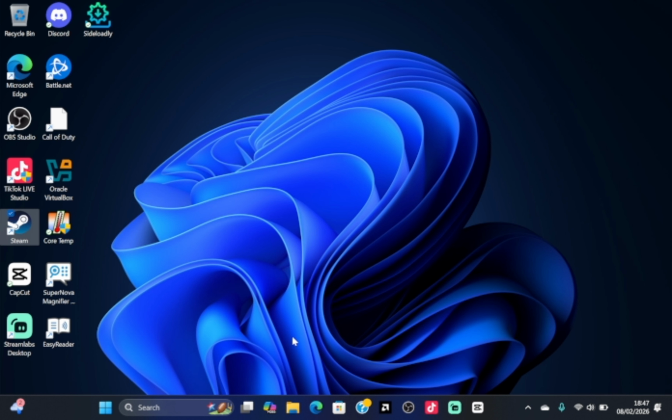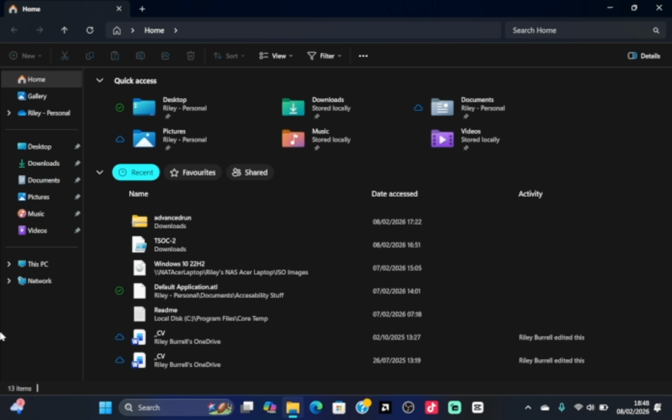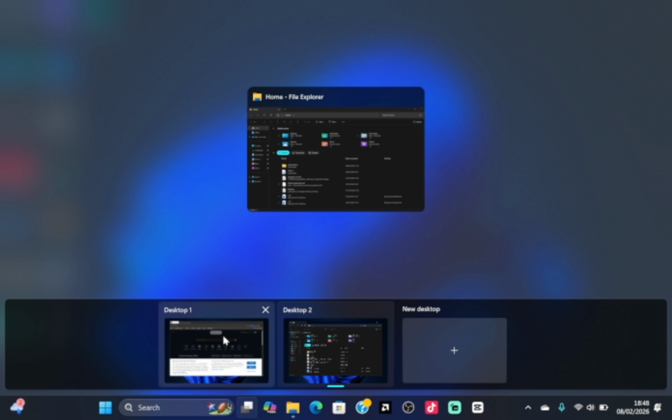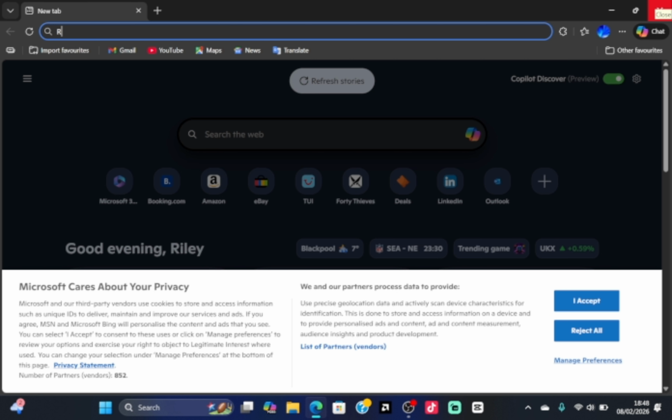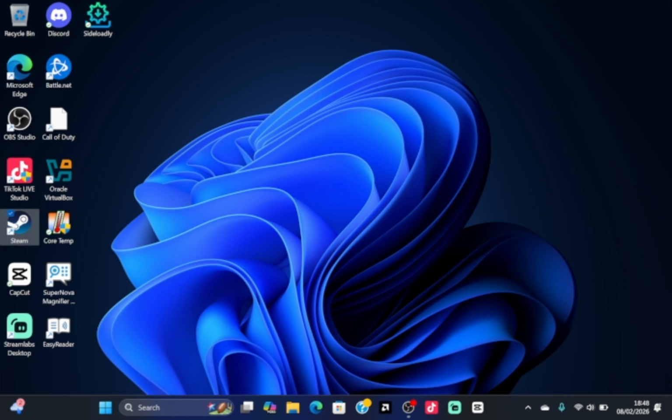So now you can open up stuff like File Explorer, for example. If you click on the icon, you've now got two instances of something, or you can have different personal stuff and work. And if you want to get rid of it, just click on the X and it's all gone. And it will bring them back together on the same desktop.